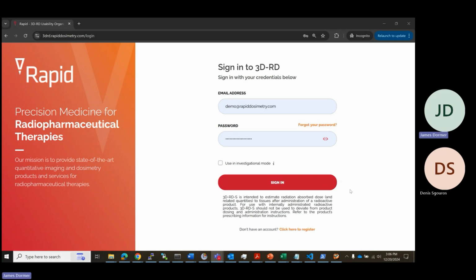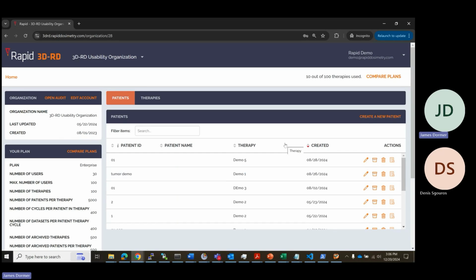This first screen here would be the login page to the software. After registering an account, you can insert your email address and password and sign in. The first page you'll see after signing in is the home page for your organization. In this example, the organization is called 3D-RD Usability Organization.